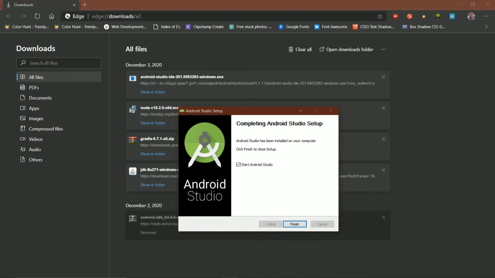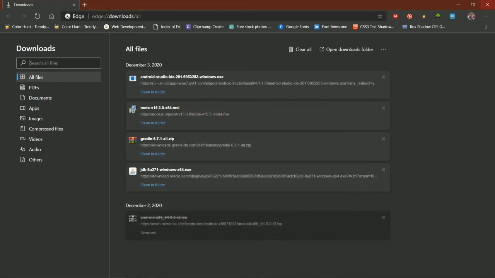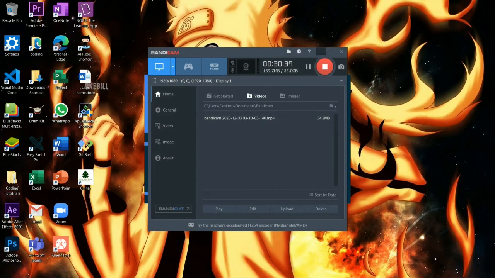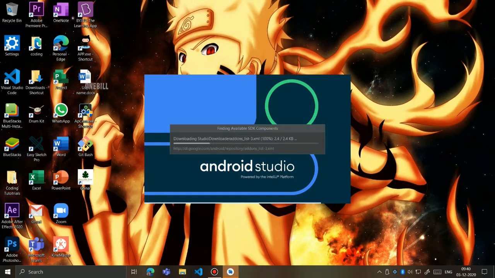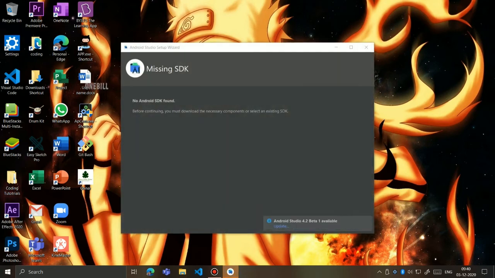Now installation has been completed, just click on the run button and then run Android Studio, rather, not a file, and wait for it to start. It's quite a heavy thing, and again sorry for my internet connection. I cannot do anything for it right now. I don't know why it is like this today.